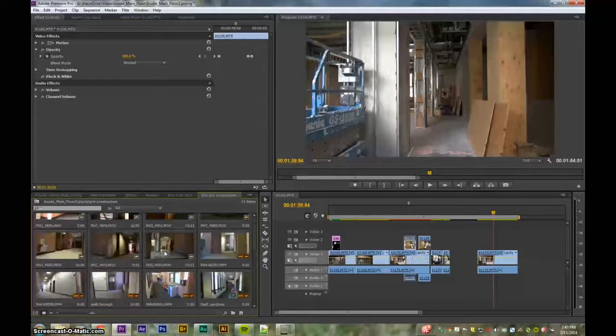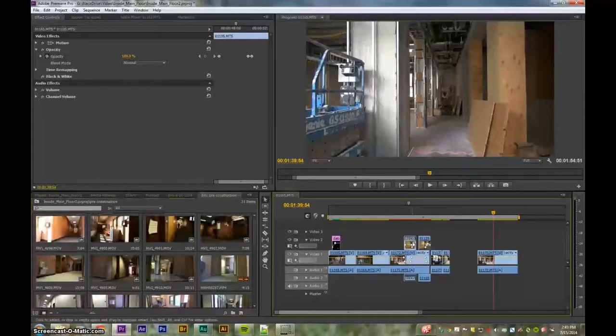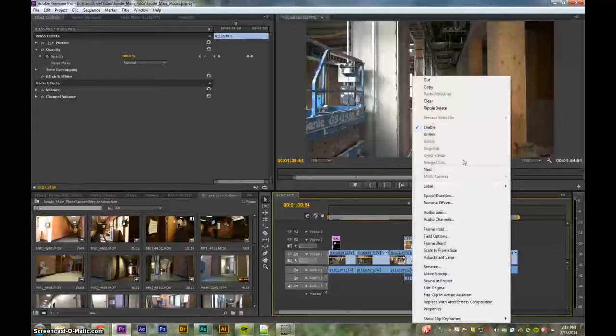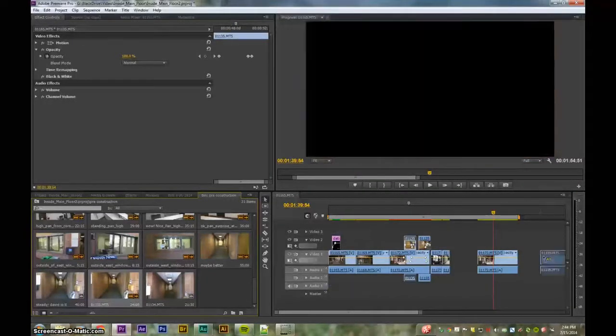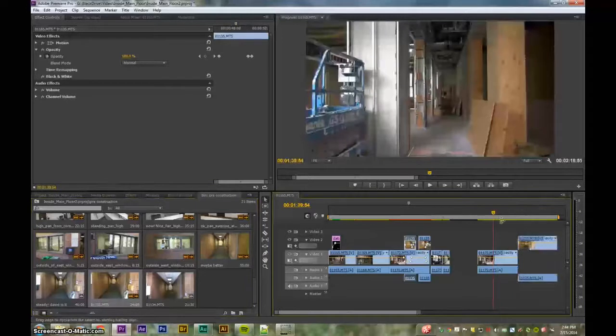I'm not sure where it is. So here's a good trick for you. Where is it? Reveal in project. Hey, that's kind of cool, huh? Okay, so I'm going to put this one also onto the sequence, but I'm actually going to put it afterwards.